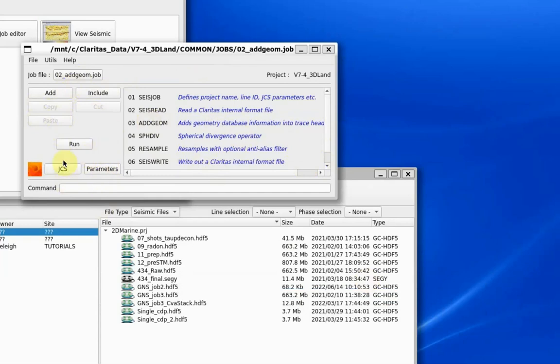So at the moment we have add include, so we have add from a list of modules, the list of modules within the software. We have include to copy and paste from another job flow. We have copy, cut and paste. They are grayed out initially until we click and select a module, and then the copy and cut buttons become live.